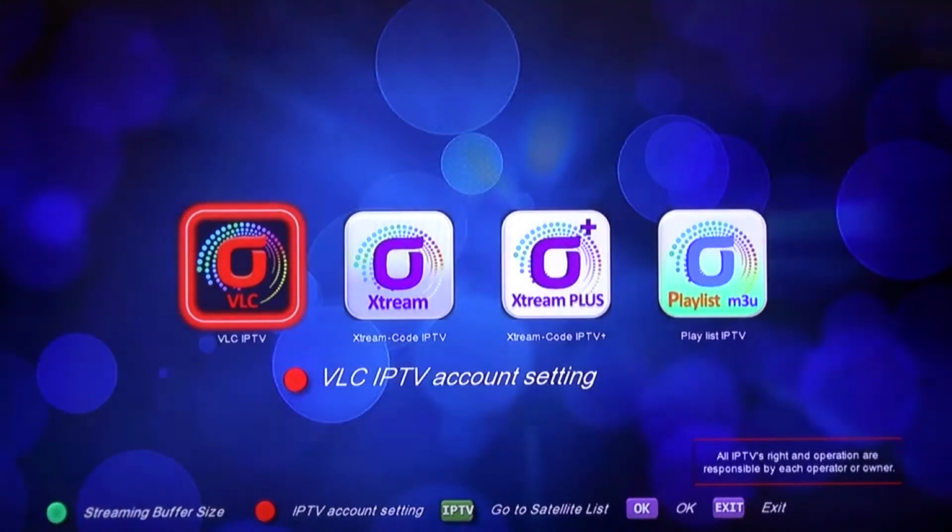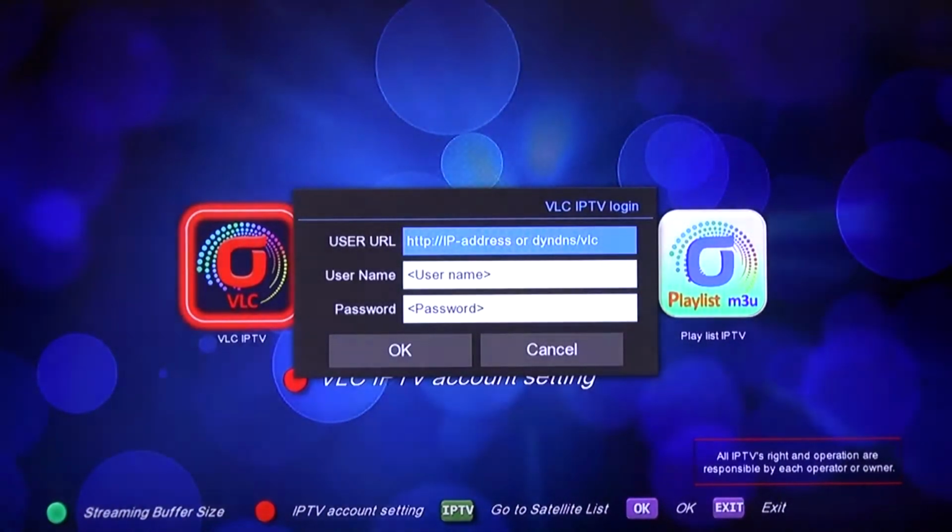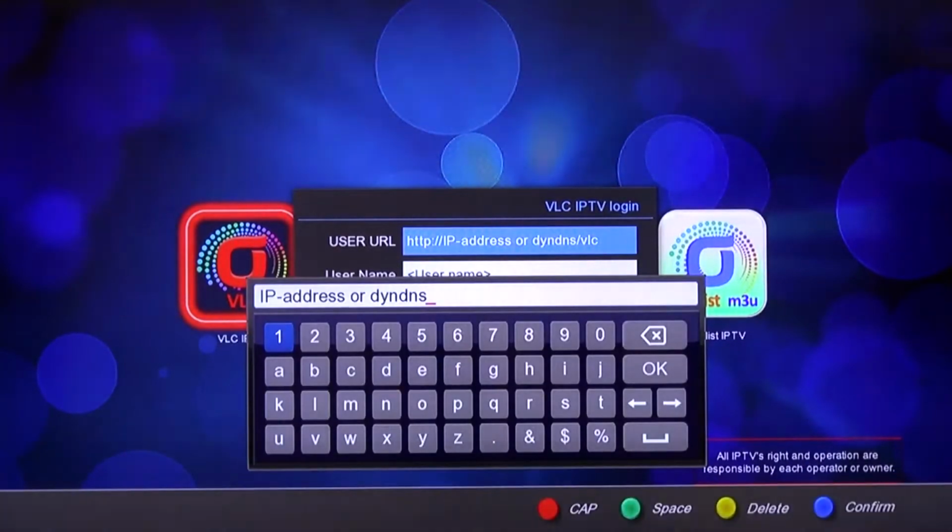To watch VLC IPTV, you can buy and receive the URL address, username, and password from the shop where you bought our receivers. And now let's try to put the code inside. Please press the red button on your remote control and click OK. Then you can see the keyboard on the screen.